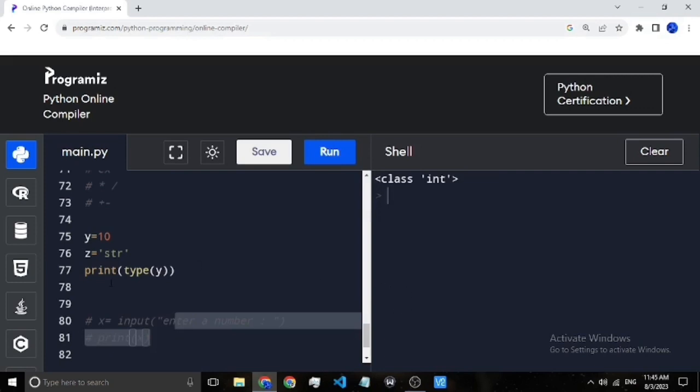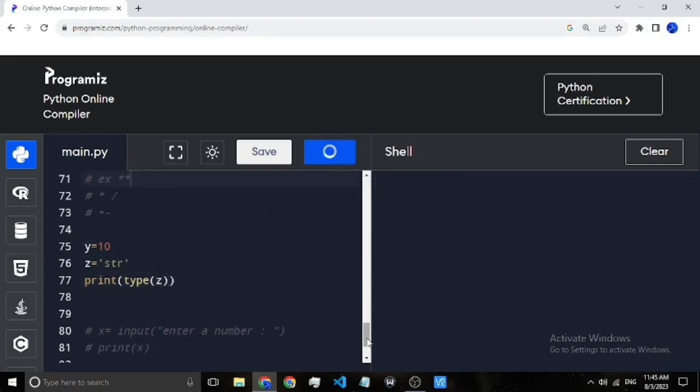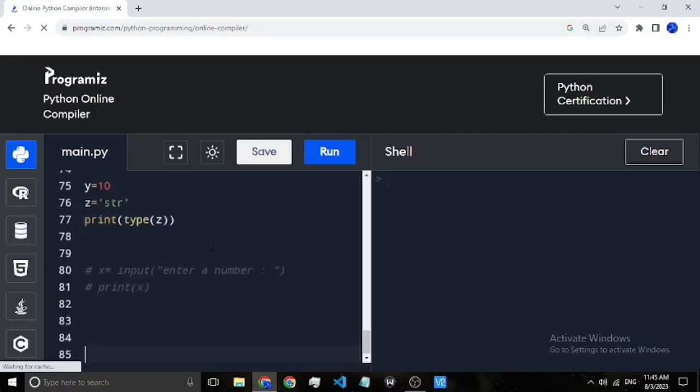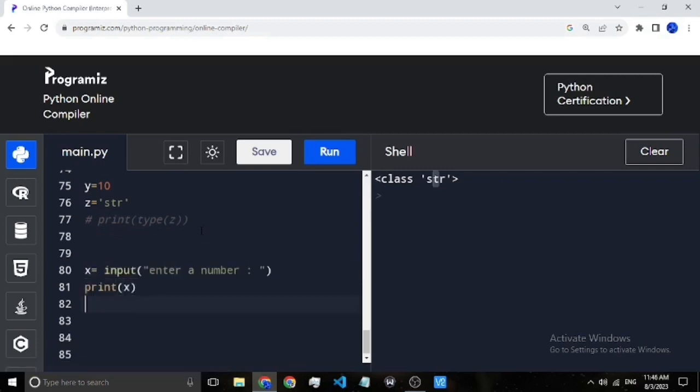So this will give the type of the variable which we are using. So this is an integer data type, right? And this is a string data type. I can show it over here, z. Let me run. This is a string data type. Okay, now let me comment it. Let me uncomment these two and let me run it.